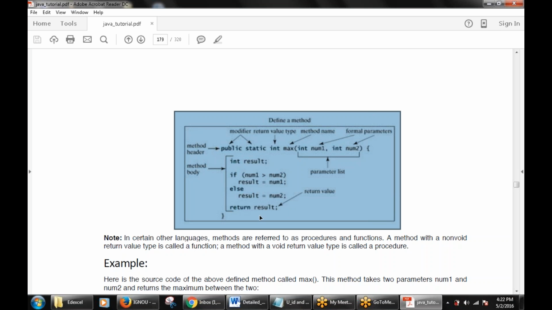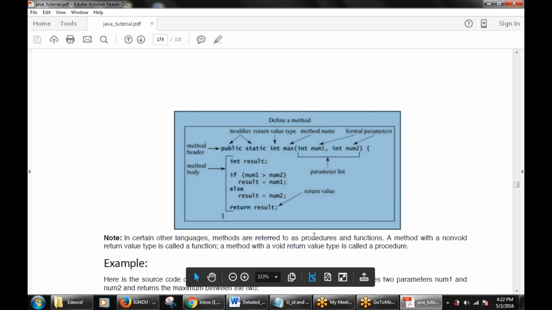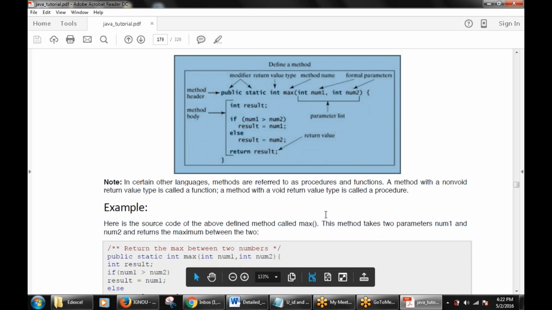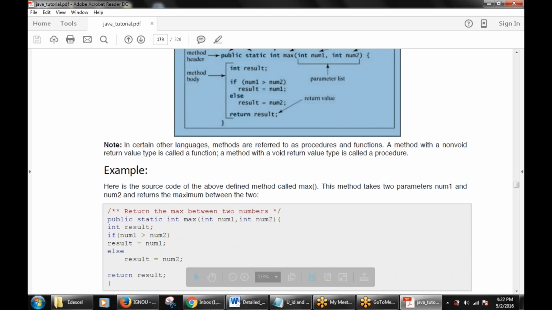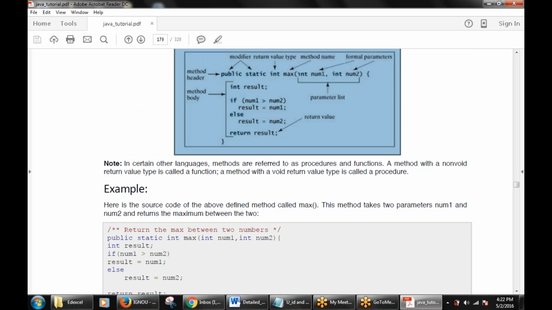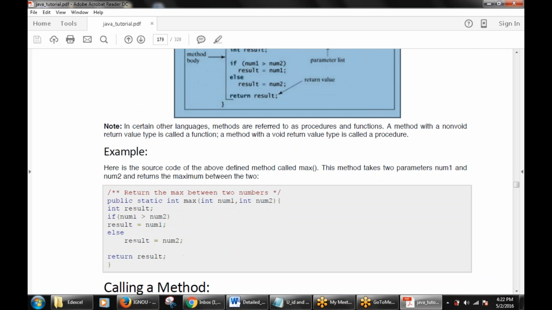And in different languages, methods are also known as procedures and functions. This is one example of the max function, the same example that we have discussed in the example form or format of parameter example form.